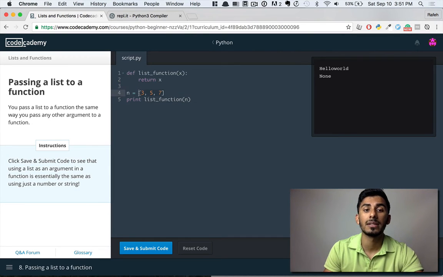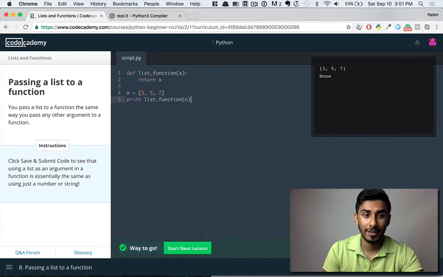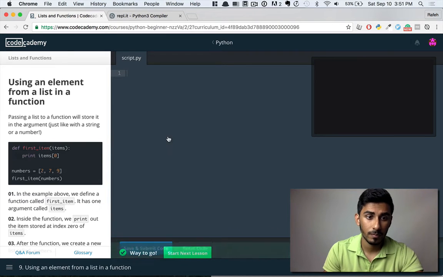So what happens is that n is this, it goes to that, replaces this with the list, and then it returns that list. This whole thing just turns into that list, and because of that, that gets printed out to the screen: 357. So let's run this one really quickly. Okay, fairly simple.